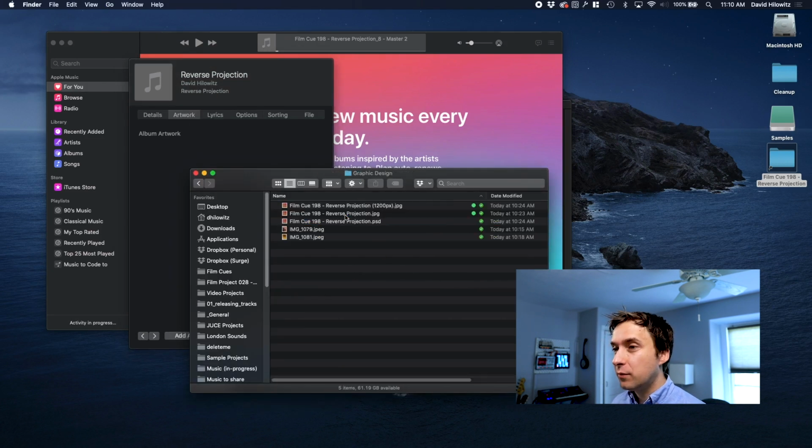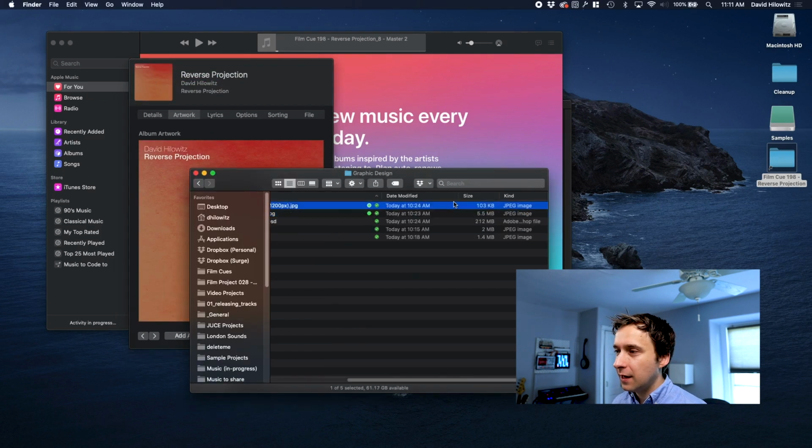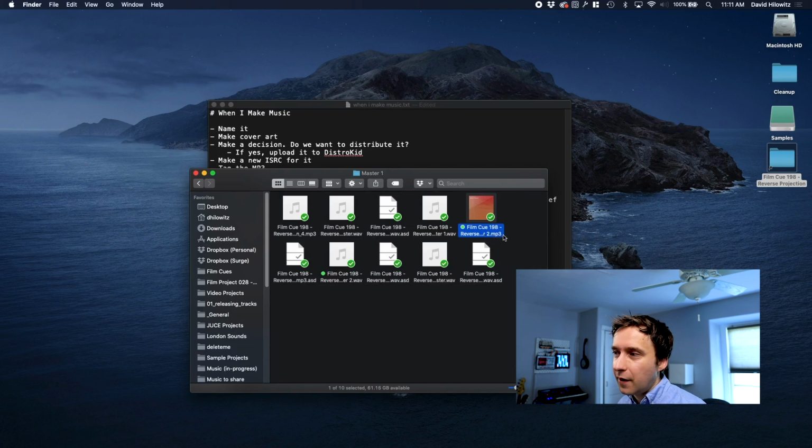Okay, the only important thing that's worth noting about this is you can embed artwork in MP3s, and you definitely should. Okay, we've added our artwork, and we can see now that our MP3 has artwork associated with it.